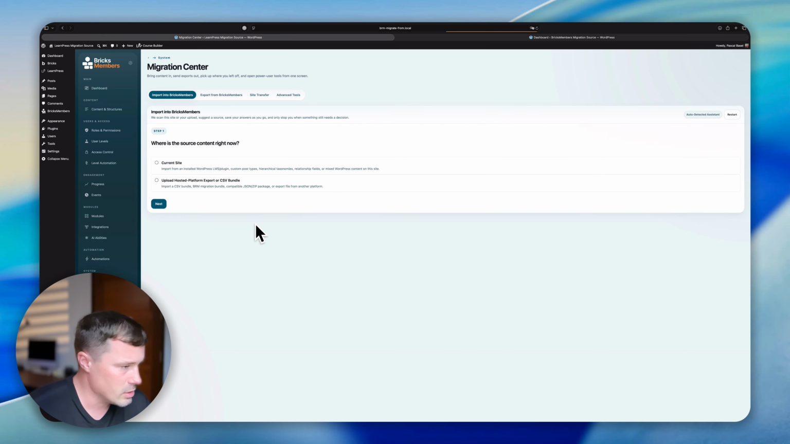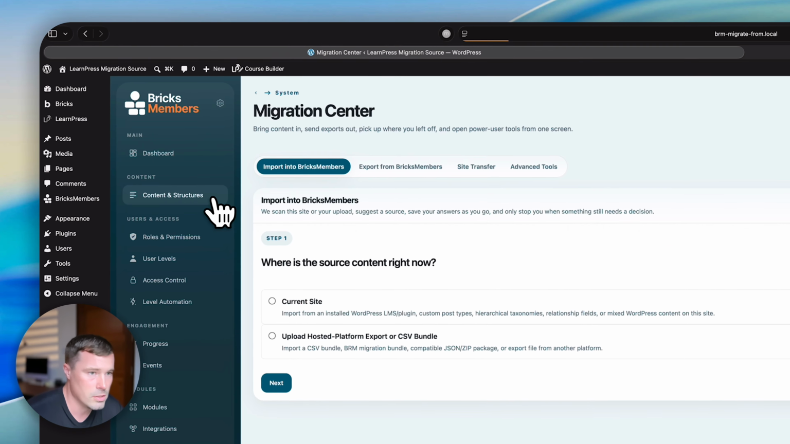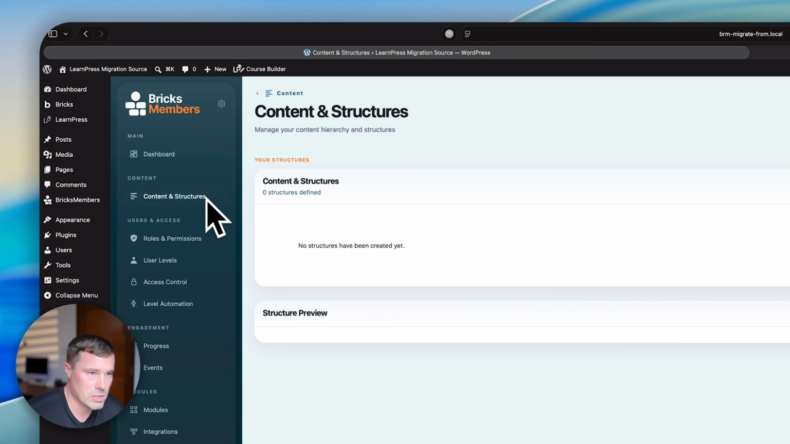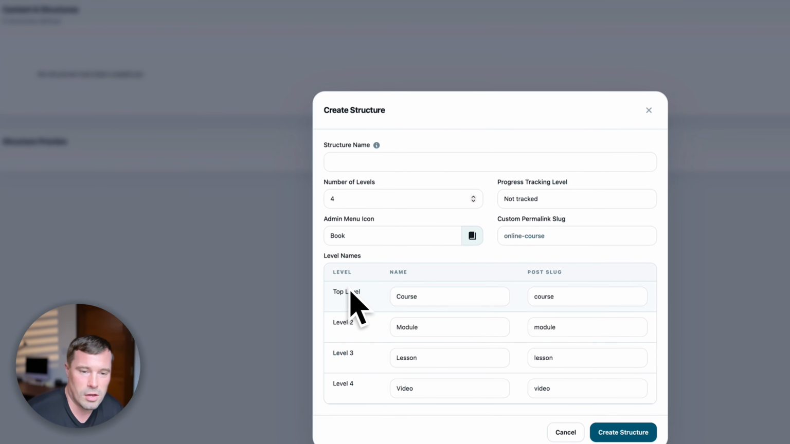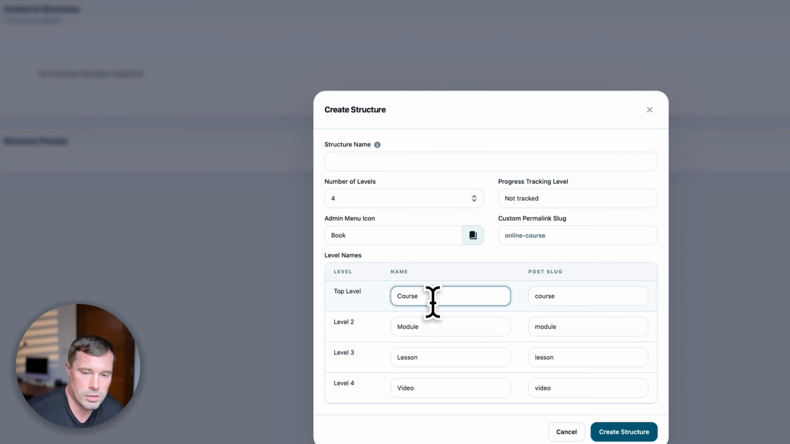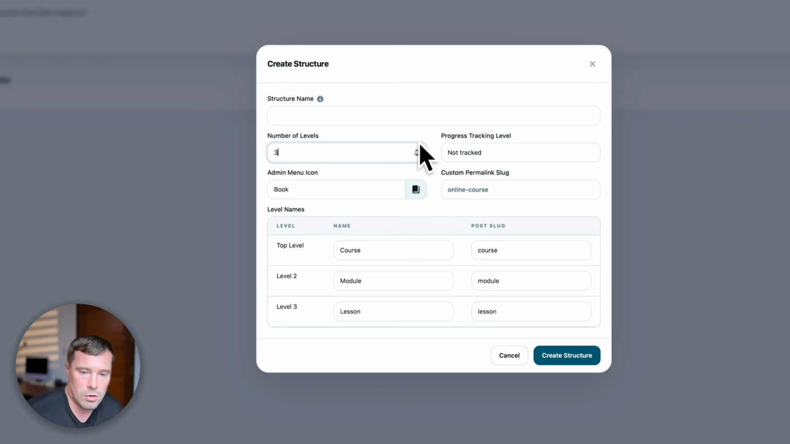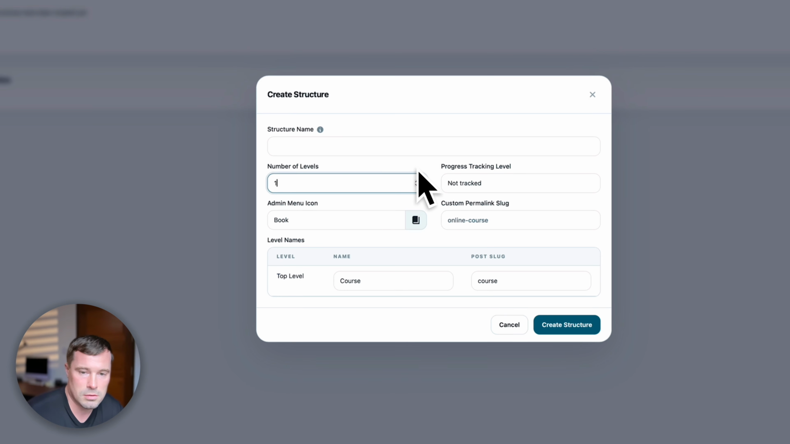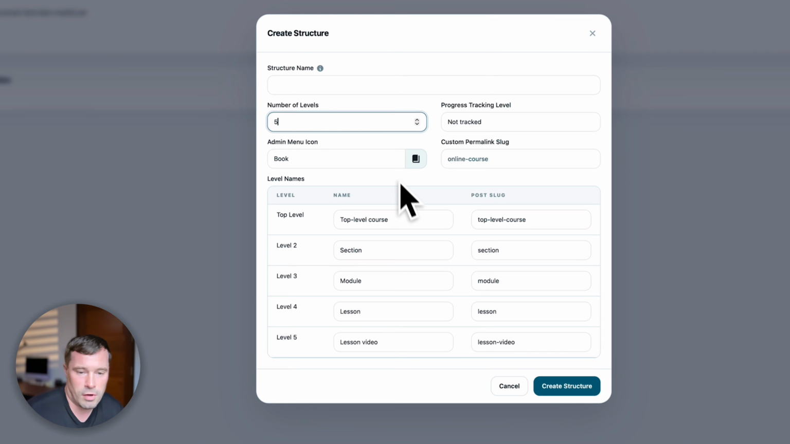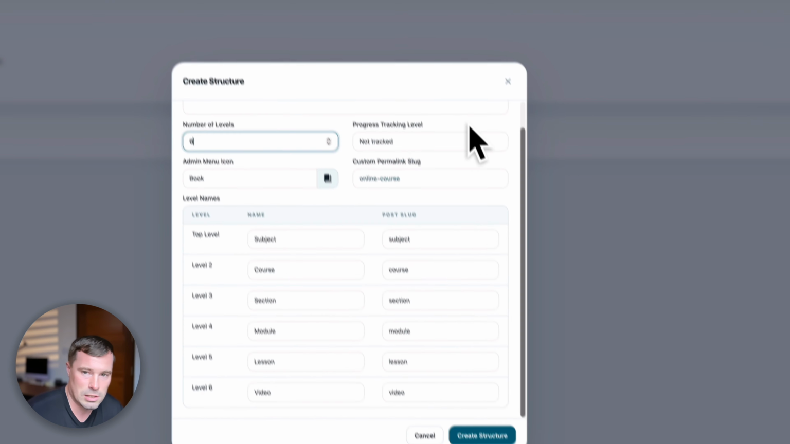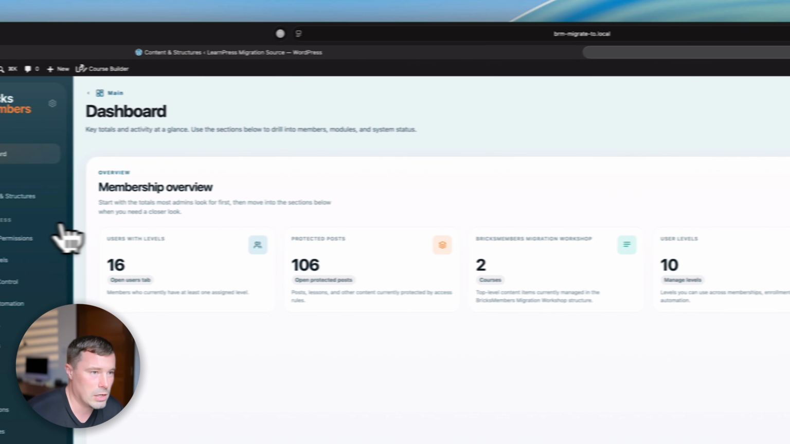What I mean with content structures is that in BricksMembers, if you want hierarchical content, you create content structures here in the content and structures page. So you click on create structure, and there you can create structures like that one here: course, module, lesson, video, or you can have 3 levels: course, module, lesson, or 2 levels: course, lesson, or 1 level. You would usually not do that, but well, who knows? 5, and you can go up to 6 levels deep. So I'll show you in another installation quickly how that looks.